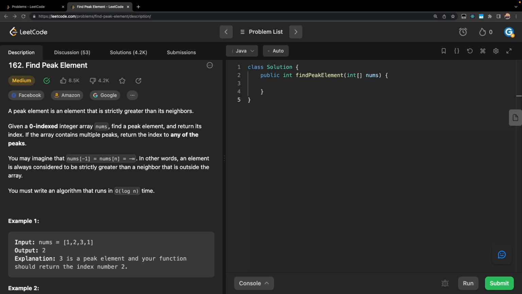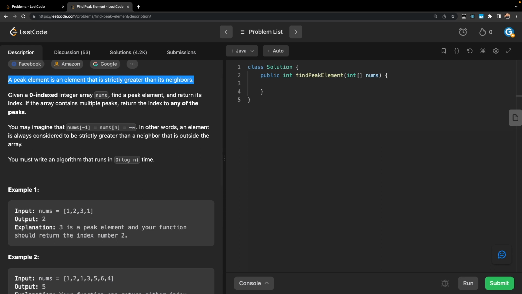Can you solve this problem using binary search? Let's try. The question says a peak element is an element that is strictly greater than its neighbors. Given a zero indexed integer array nums, find a peak element and return its index. If the array contains multiple peaks, return the index to any of the peaks. So the array could contain multiple peaks and it's okay to return any of them.